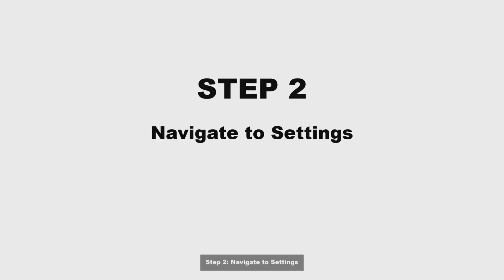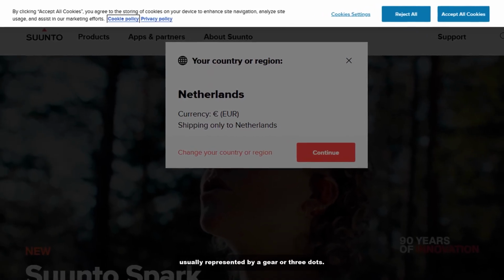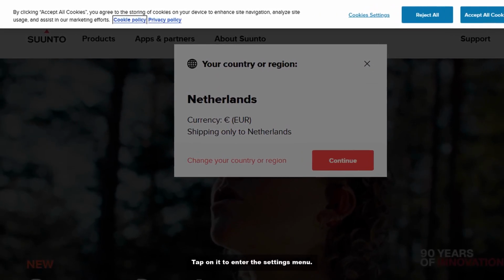Step 2. Navigate to Settings. Once in the app, look for the Settings icon, usually represented by gear or 3 dots. Tap on it to enter the Settings menu.